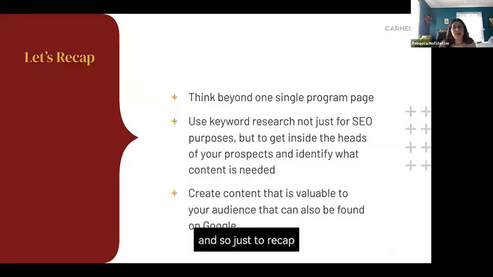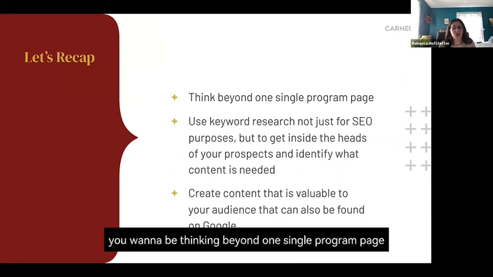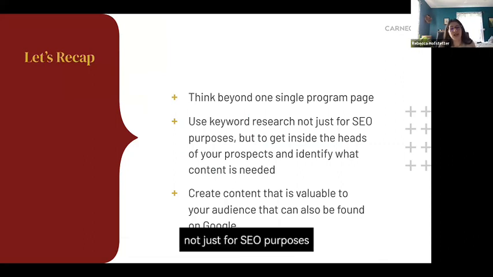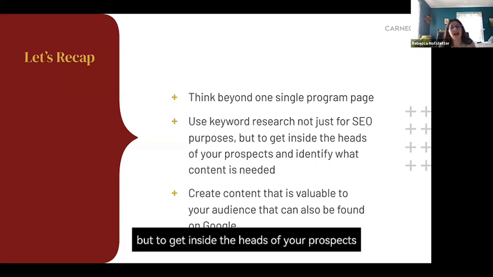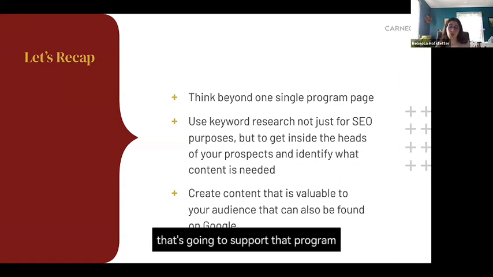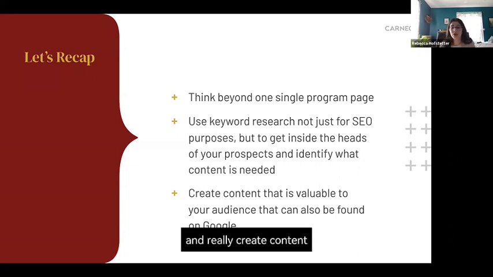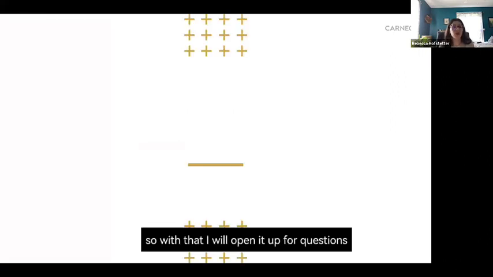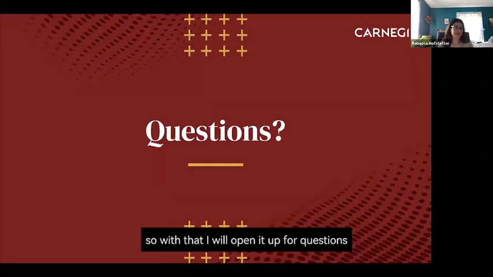And so just to recap, you want to be thinking beyond one single program page. Be thinking about how you can use keyword research, not just for SEO purposes, but to get inside the heads of your prospects and identify what content is really needed so that you can then build out an ecosystem that's going to support that program and really create content that's valuable to your audience, but that also can be found by Google. So with that, I will open it up for questions.